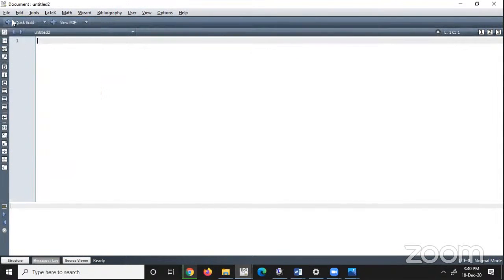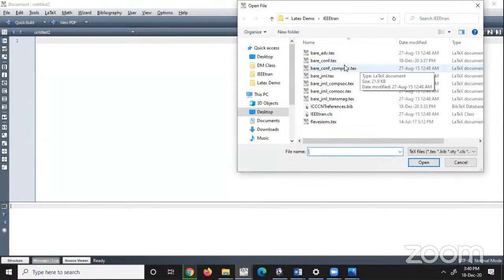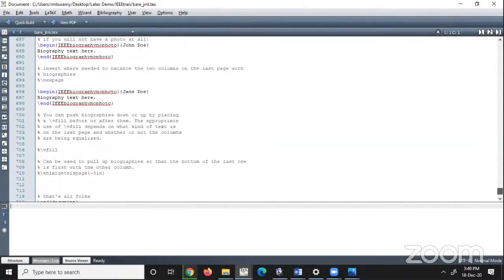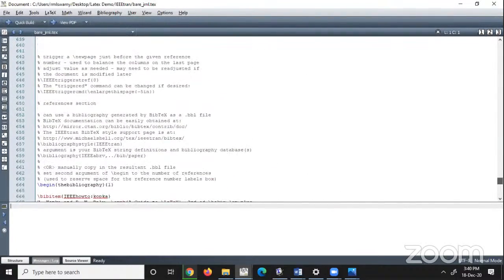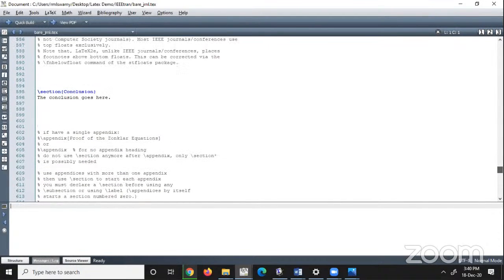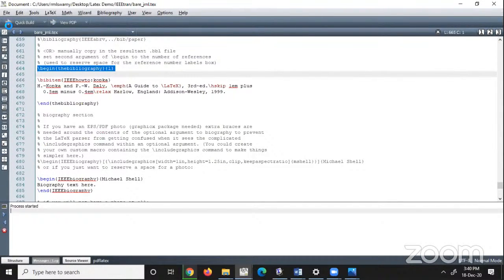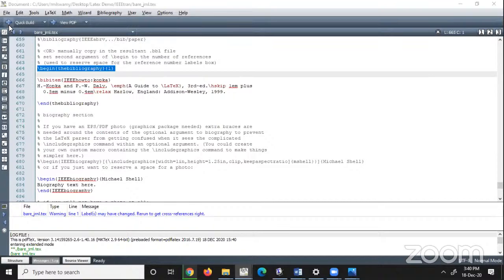Now let us open new. Open. I open some sample. If you see here, I'm compiling this file. Here I'm using the first approach, that means the thebibliography and bibitem approach. In the bibitem approach, what is the reference over here?